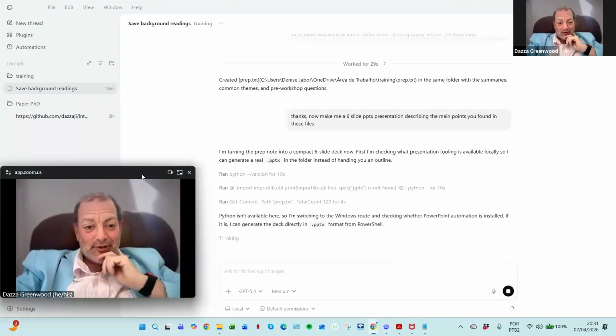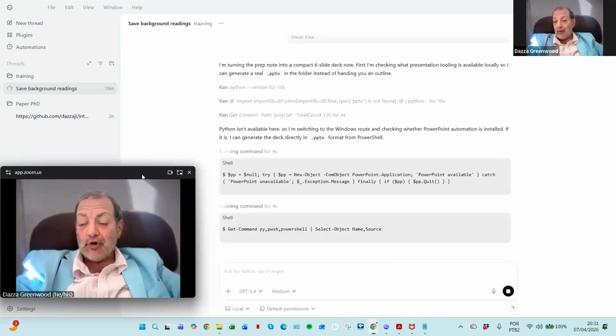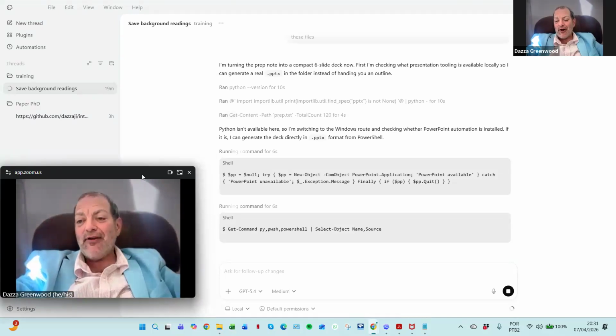I would encourage you to look at what it's saying. So do you see what it's doing now? It's literally running Python and it's going to get code, and the code that it's getting allows it to create PowerPoint. This is very, very interesting.